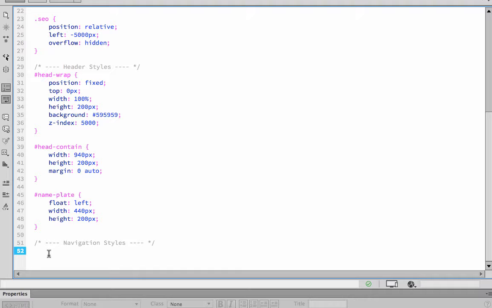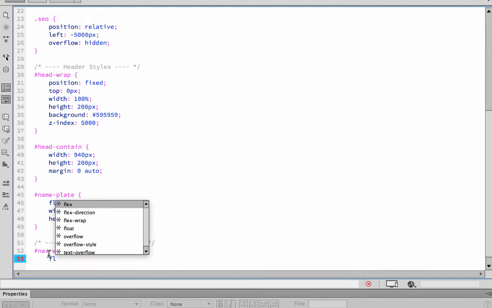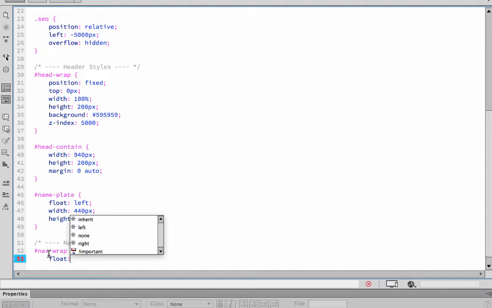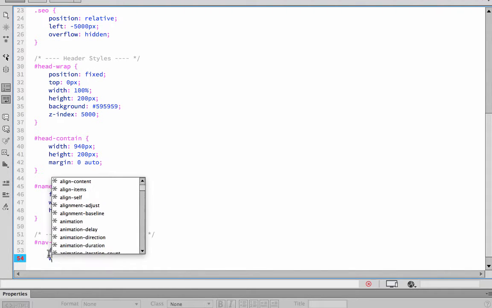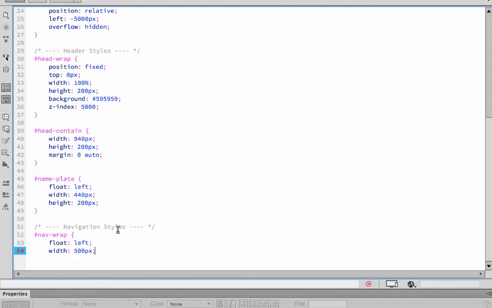We're going to create an ID called nav-wrap and open up a curly brace, and we are floating this to the left. So we're going to type in float left, and then we need to give this the width like I just said earlier. It needs to be 550 pixels wide, or actually, I'm sorry, 500 pixels wide. That'll give us the amount of room that we need for the number of navigation links that we have.